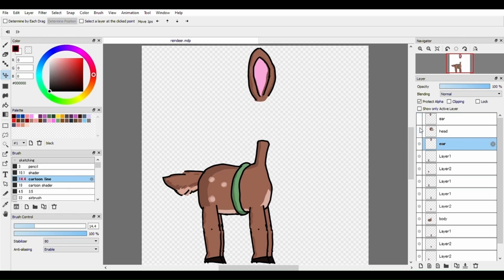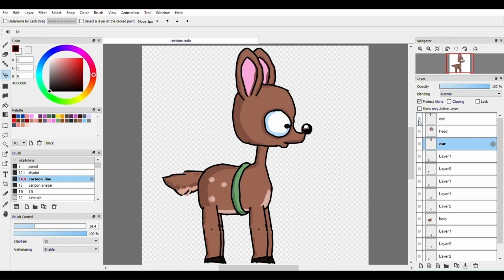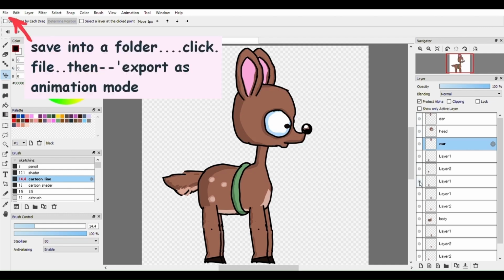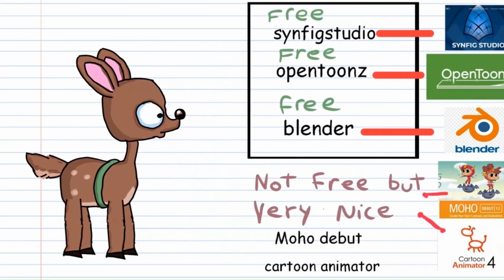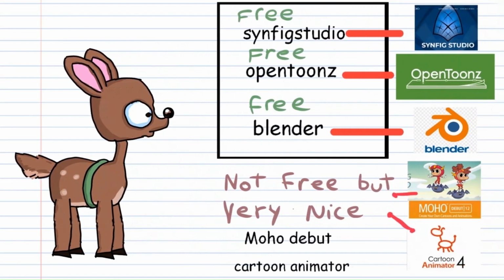Okay, so you have your character finished and separated into layers. If you are using FireAlpaca, you can export all the layers into a folder by clicking File, then Export as Animation Mode. As you can see, there are many animation programs to choose from. These are only a few.